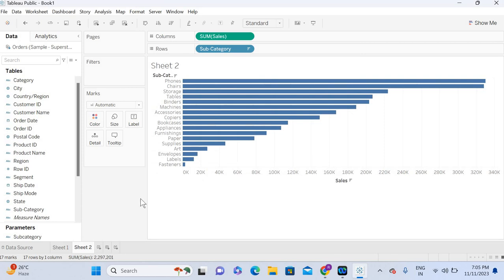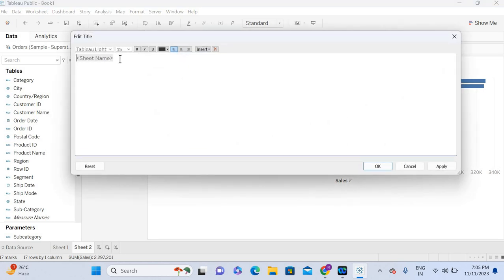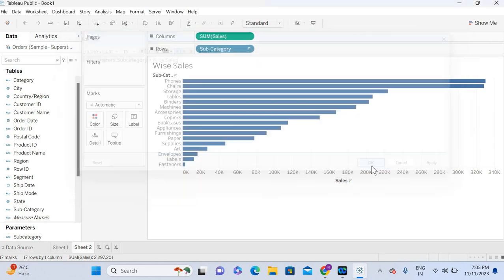Click OK. Now the parameter is already enabled, so let me showcase something here. Let's bring the parameter, which is subcategory, and here you can write text-wise sales. Now apply and then click on OK.